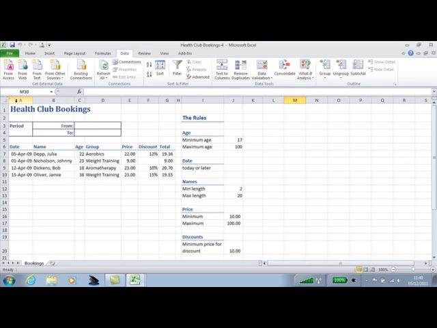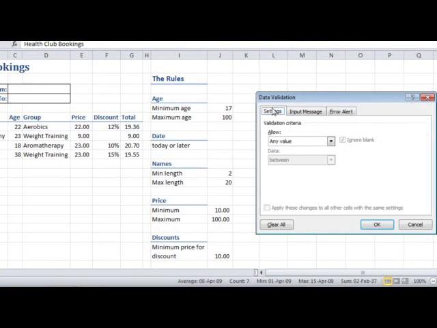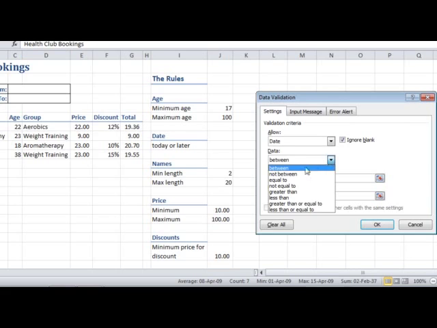To do this, I'll select all of the values in column A, then it's the Data tab on the ribbon, and in the Data Tools group, Data Validation. Now for the settings, instead of allowing any value, I'll want to allow only dates to be entered in column A, and in the data box, I'll want dates that are greater than or equal to today, so I'll choose greater than or equal to.